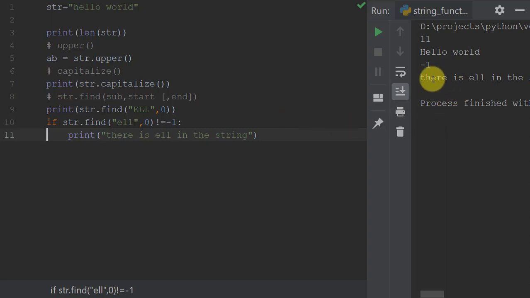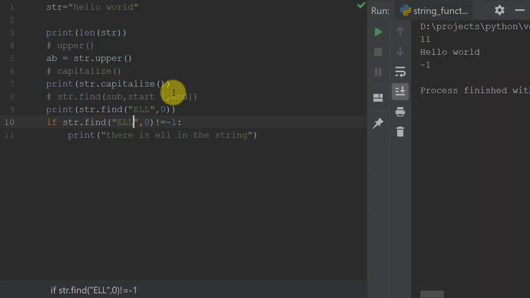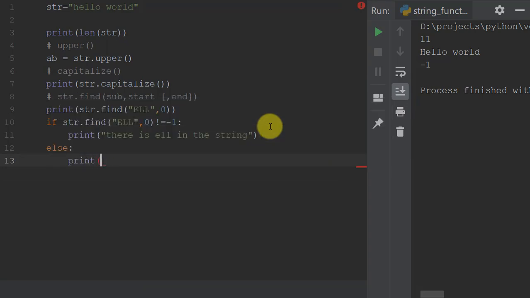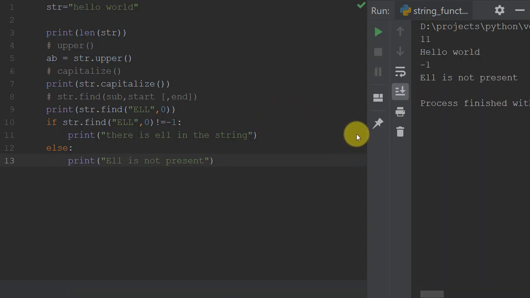Now you can see ell was present, so we got the message there is ell in the string. And what if I change it? Then I should not be getting the message. You can have else here and print that capital ELL is not present. That's perfectly fine. Now let us execute this piece of code and see: ELL is not present. Hope you got it.